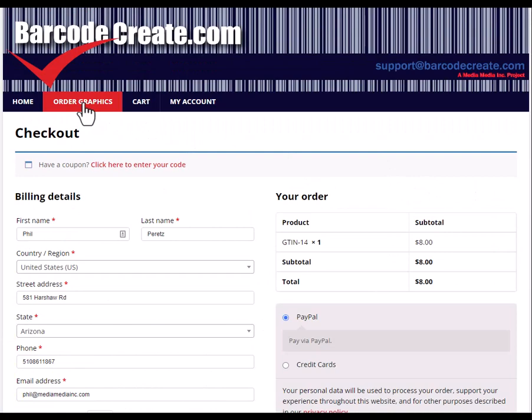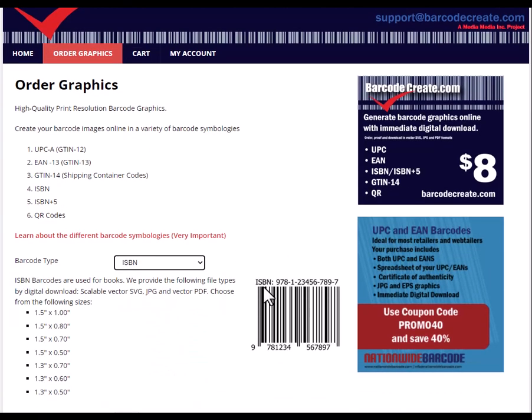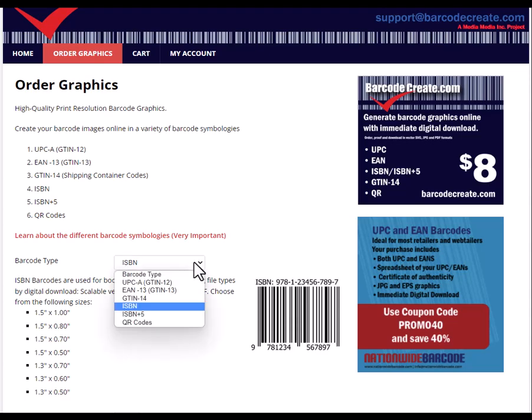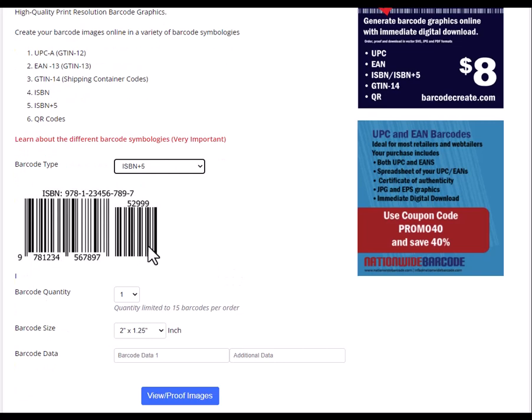So let's take a look at, there's two different types of ISBNs. There's an ISBN, which is just the barcode alone. And if you don't have an ISBN number, you can get those from Bowker.com, BOWKER.com. And then there's the ISBN +5. So what this first number is the ISBN barcode, and this is the pricing supplemental barcode here.